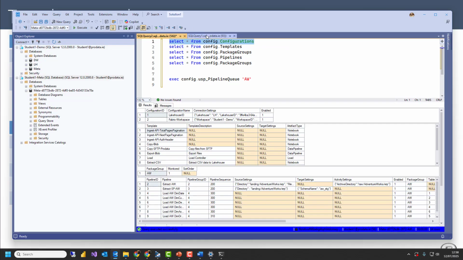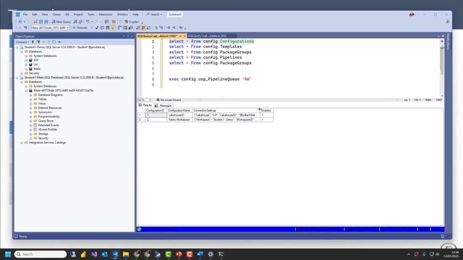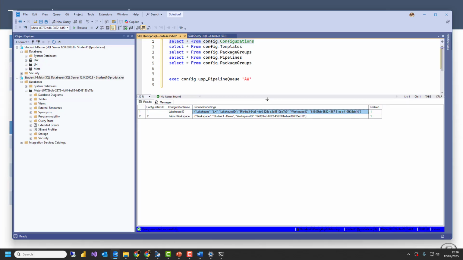So the first one is the configurations table. This means that when the metadata passes instructions on, it can tell them which lakehouse and which workspace, but also imagine that you were connected to SharePoint. It would have to give it the path to SharePoint, the path to Key Vault that had the credentials in it, or if it was an FTP site, the host name. So all configuration management of passing how to connect is passed through this configurations table.